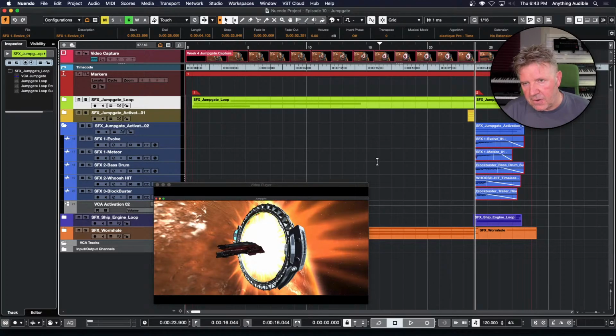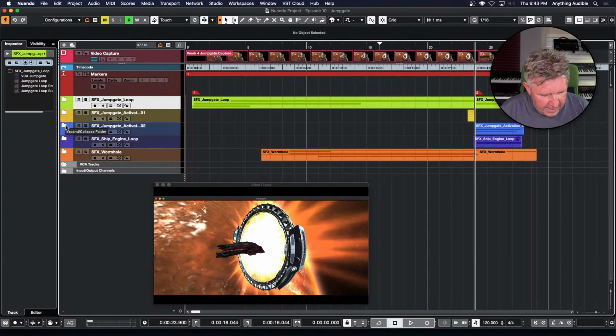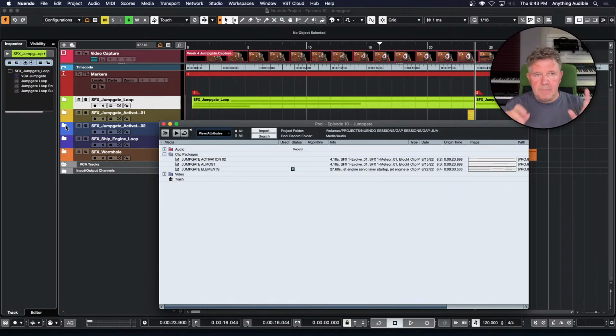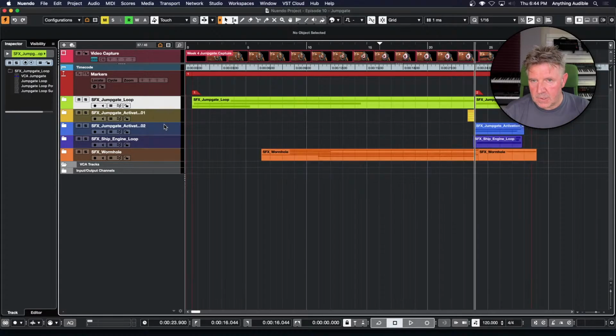I've done this before, so I can just show you something similar in the pool, right? So the pool is basically the browser, but it is where all of our media is kept for this particular project, okay? And you'll see that we have some clip packages in there, and those are ready to export or drag directly into the session. Okay, awesome.